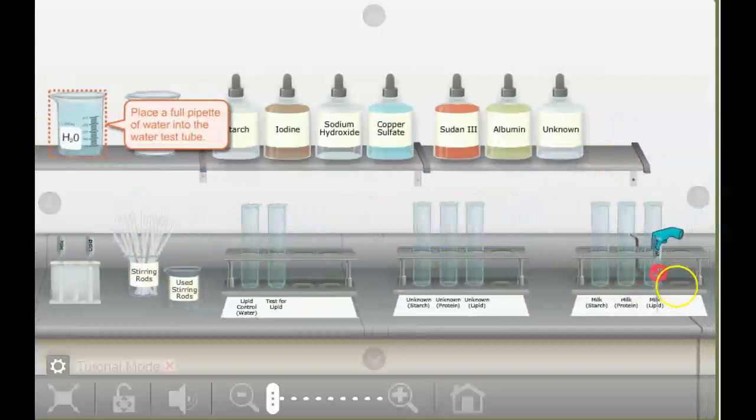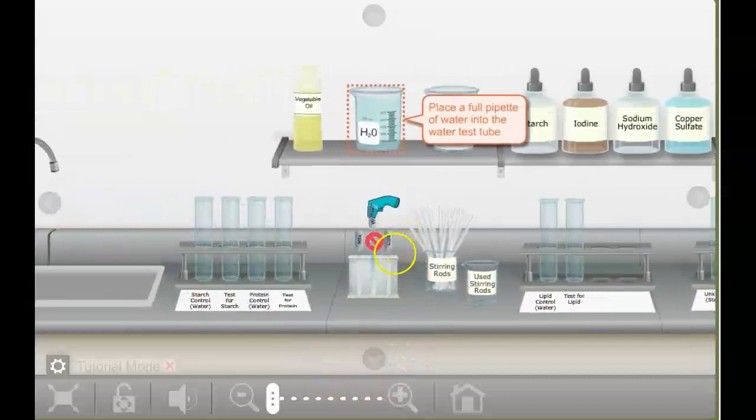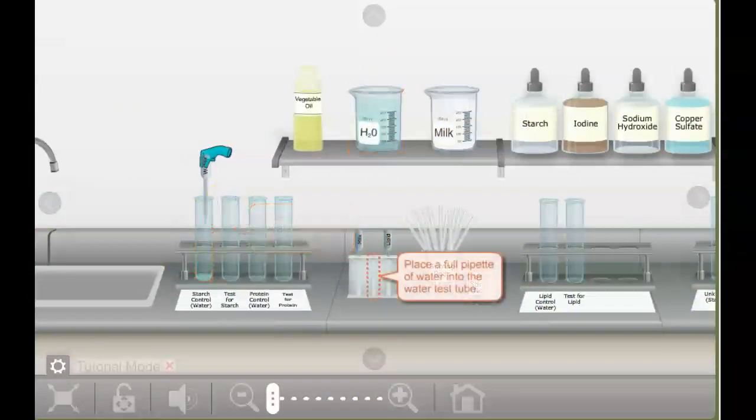But if you notice here, you've got all these stations set up with where you have to put your test tubes. The first part, the pre-lab portion, is just we're going to be following through these steps, and she's going to tell us what to do. So if you look here, it says starch control, which is water, and test for starch. So we just put water in the first one. Now it wants us to put more water.